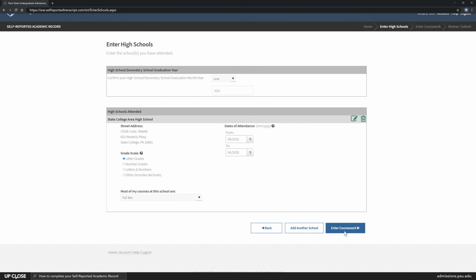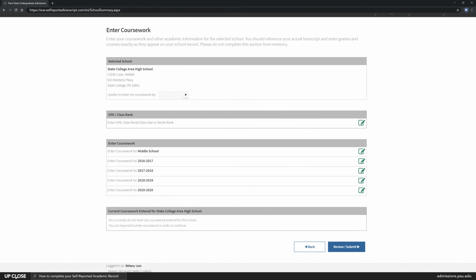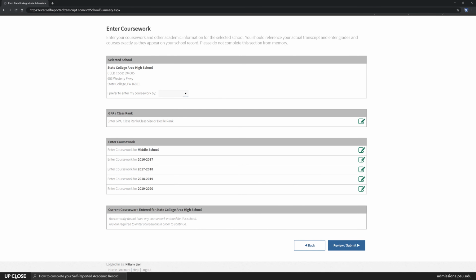When completing this section, it's very important to enter your grades and courses exactly as they appear on your transcript. Do not round numbers or add plus or minus to letter grades that don't have them on your transcript. You can enter your coursework in two ways, by either year or subject area. In most cases, entering your coursework by year will be the easiest option.